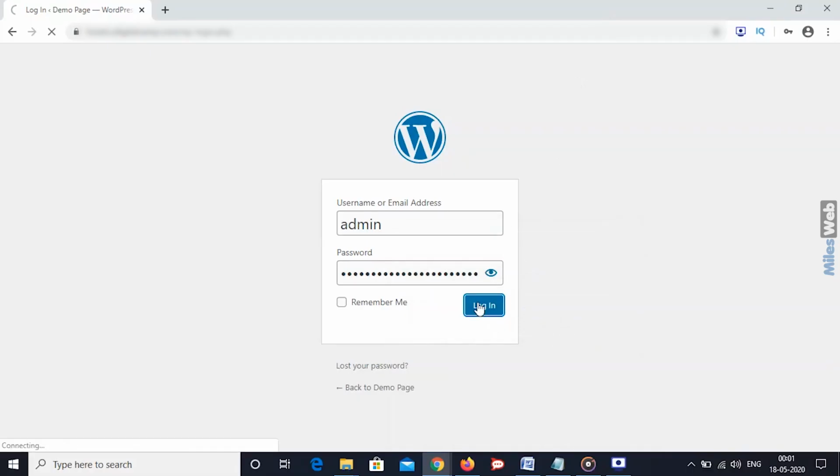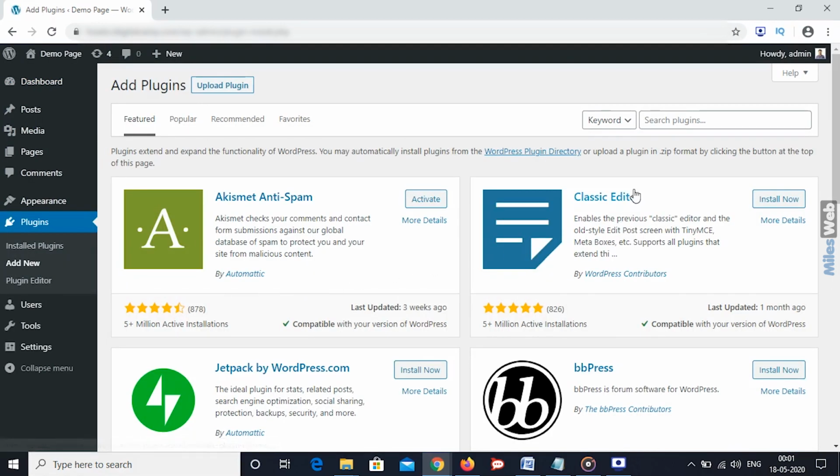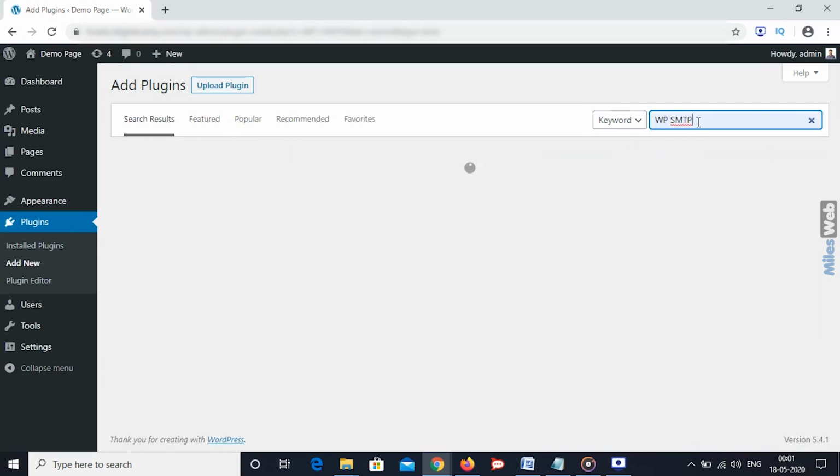Log into WordPress as admin. You will get the WordPress dashboard. On the left side, go to Plugins and click on the Add New option. On the right side, you will get a search box. In that, search for WP SMTP and hit enter.